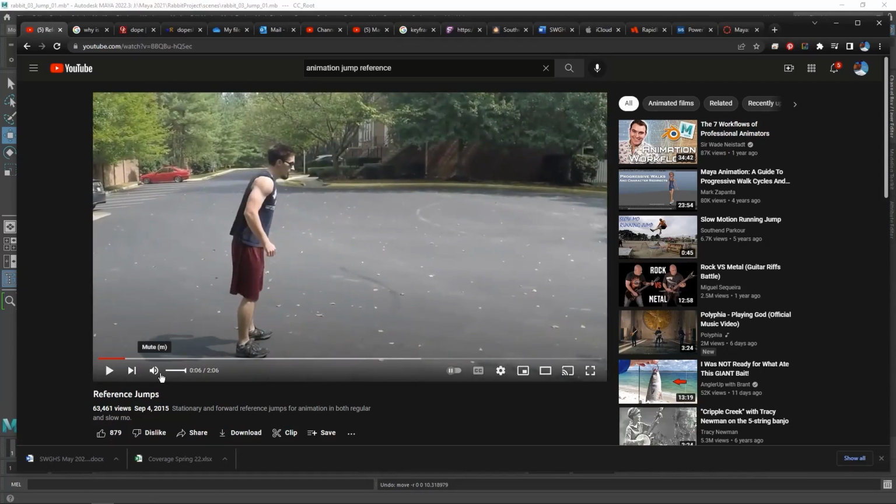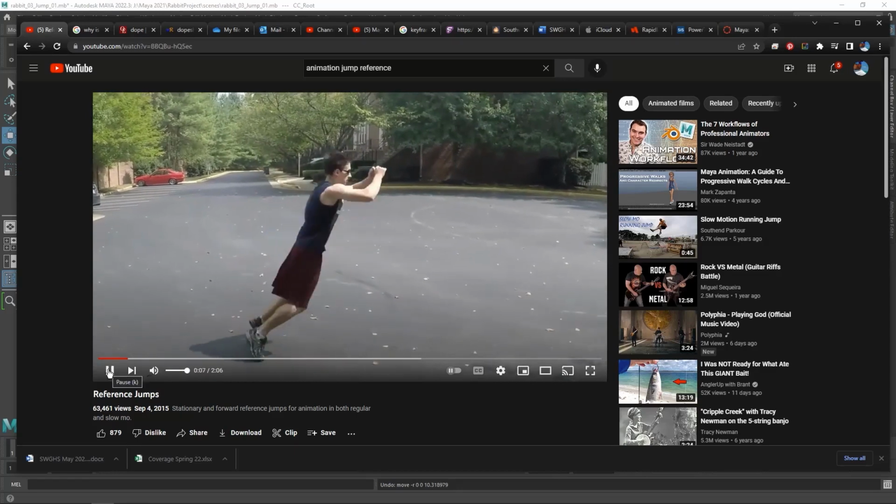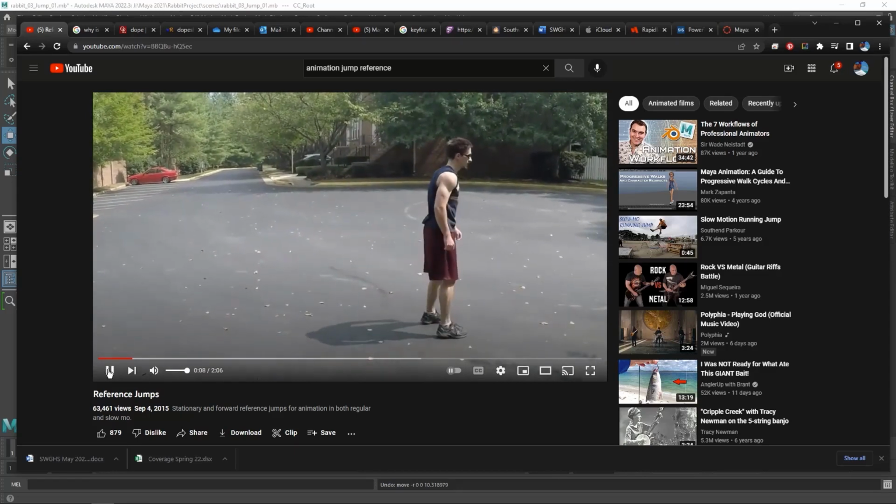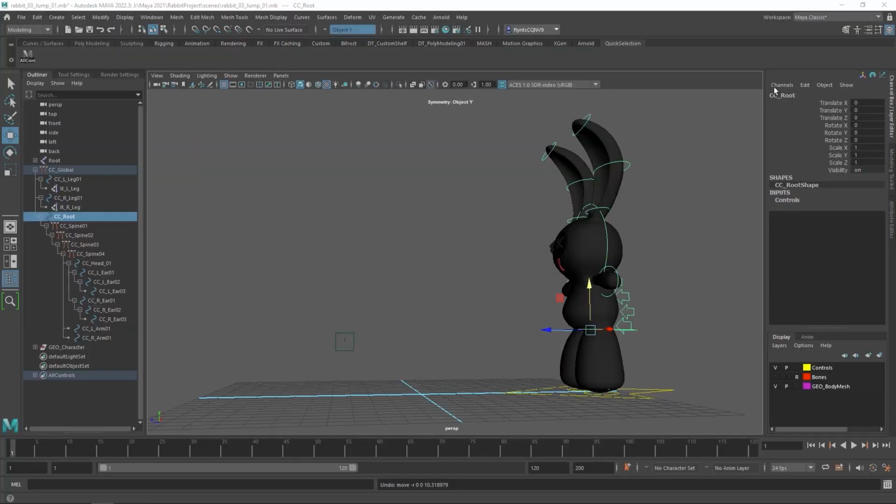Now, if you look at our reference image, you can see that the jump that takes place here, he starts right at 6 seconds, and it takes approximately 2 seconds for him to stand up because it goes from 6 to 8. So at 30 frames per second, that is 60 frames. And this is how long our jump cycle should take.